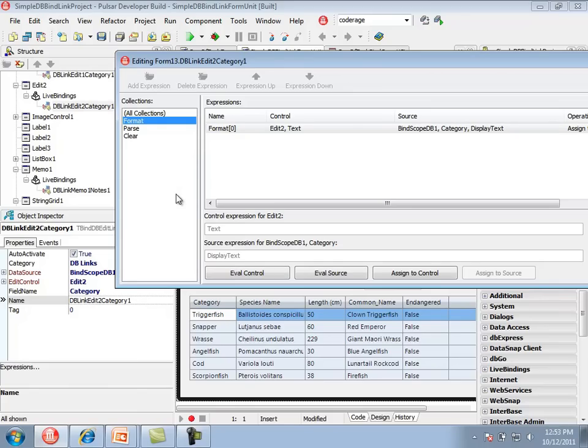What happens is, in the case of TBindDBEditLink, that component creates a TBindLink and populates it with the right expressions to work with an edit control and a TField. All of the TBindDBLink components use a TBindLink internally, except for the TBindDBGridLink, which uses a TBindGridLink internally.